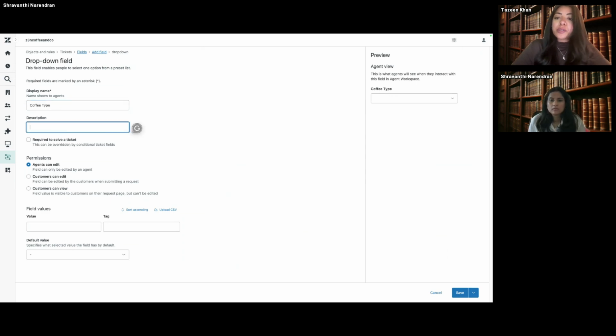And then under description, type of coffee that customer is inquiring about. Perfect, you got it. For this example, we don't want this field to be selected to solve a ticket, but if we did, we would select that box right where Shrav is hovering over. And then under permissions, we want to select agents can edit. You can see that is ticked off. So this field is for agents only.